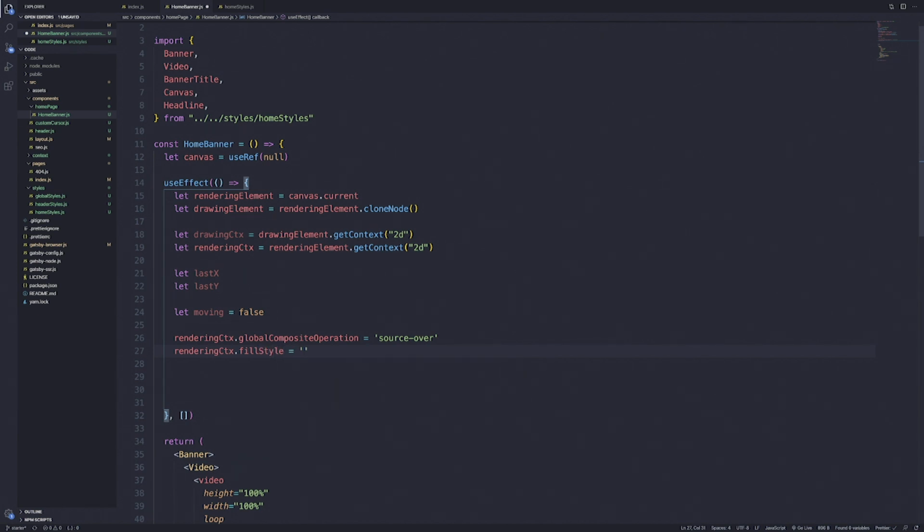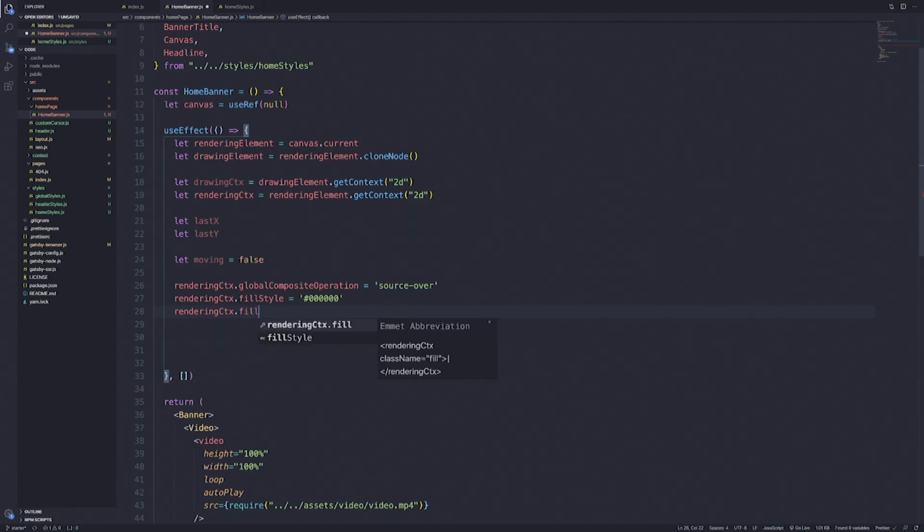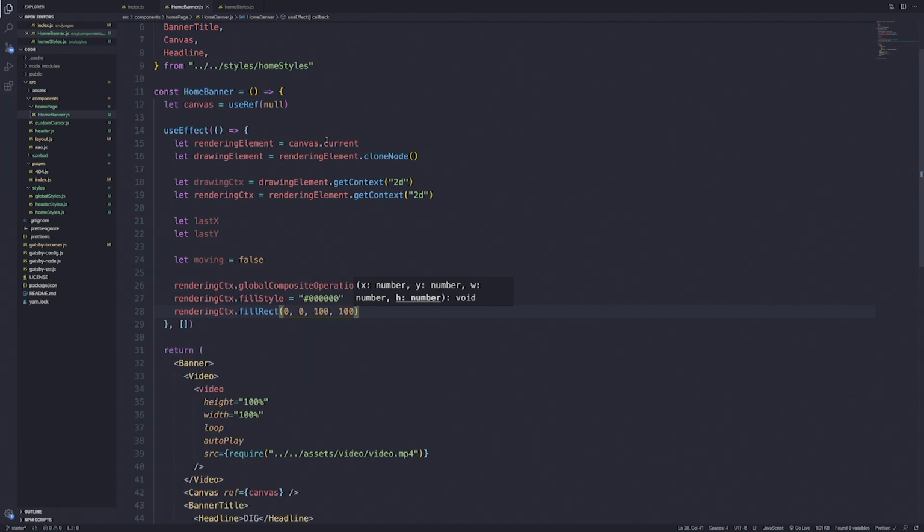Next, we're going to do a rendering context of fillStyle, and this will create the rectangle. And we'll set the fill style for now to 000000, which will be black. And then the rendering context dot fillRect, which means it's going to fill the rectangle. And then we have the position from top left or XY, so we can do 0, 0. And then we can describe the height and width. So we could say 100 pixels for now, and the width is going to be 100 pixels.